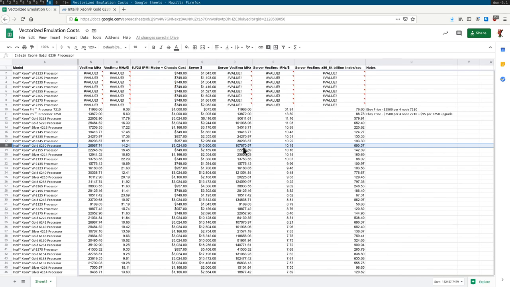$10,000 server, 107 billion RISC-V instructions per second. Unless I want to go massively parallel and get one of these beefy boxes, but they're slightly less cost effective. Vacuuming megahertz. Wait, what are these numbers? Oh, that's for 6502. Don't care about those numbers. They don't matter.